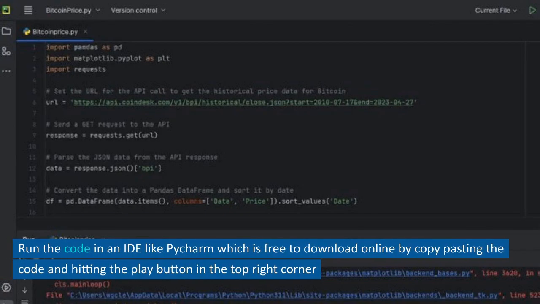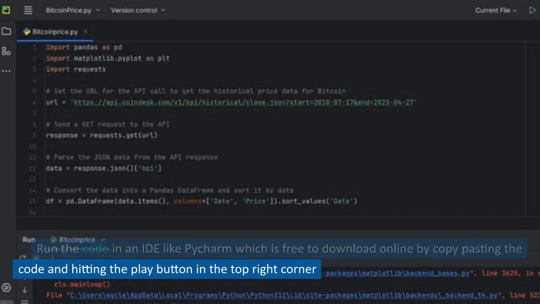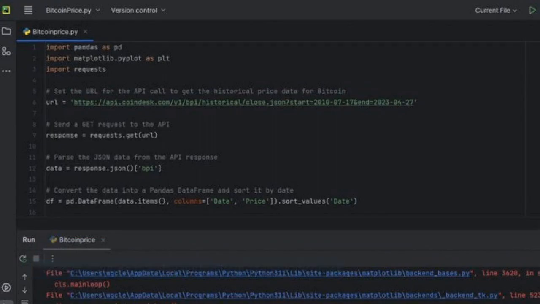Run the code in an IDE like PyCharm, which is free to download online, by copy-pasting the code and hitting the play button in the top right corner.